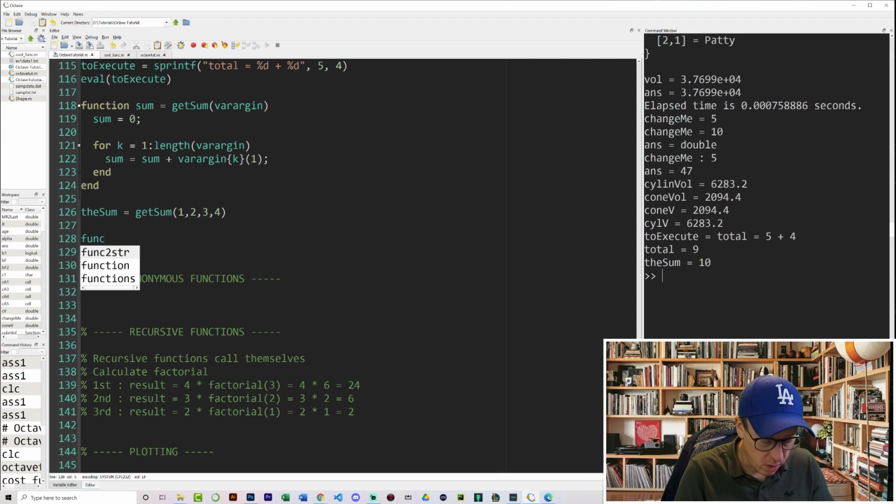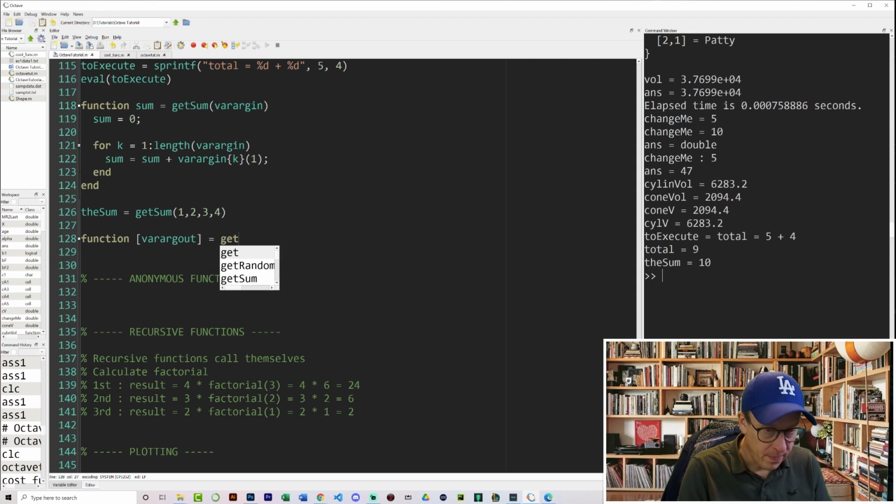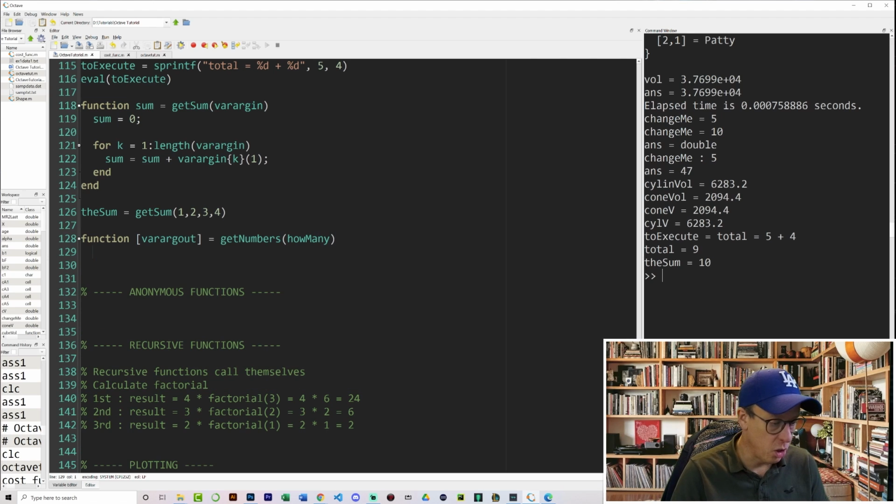Well, in that situation, function again. And we're going to type in var arg out, variable number of arguments out, equal to, and I'm going to call this get numbers. And what we could do is just say, how many values do you want to get? Just a silly sort of example, but useful nonetheless if you want to know how to return a variable number of values.